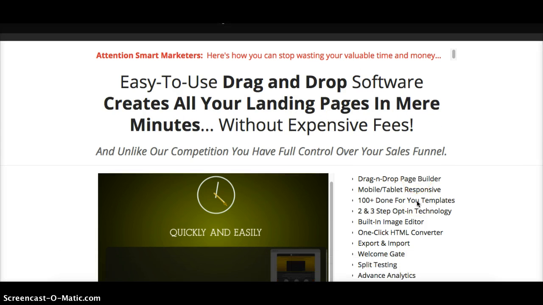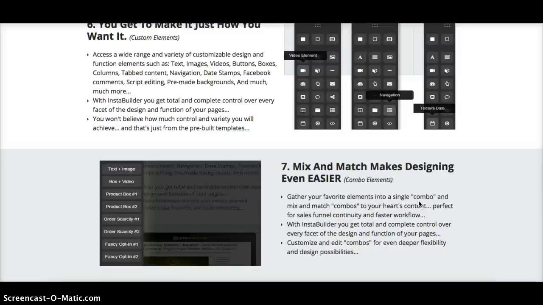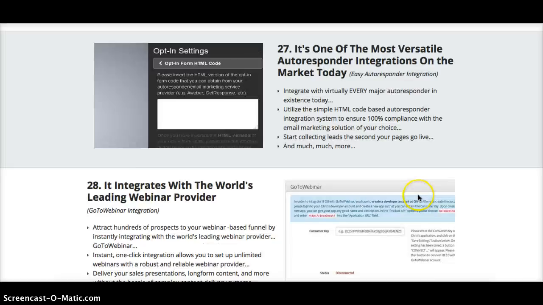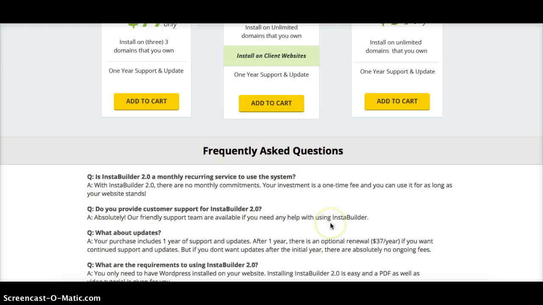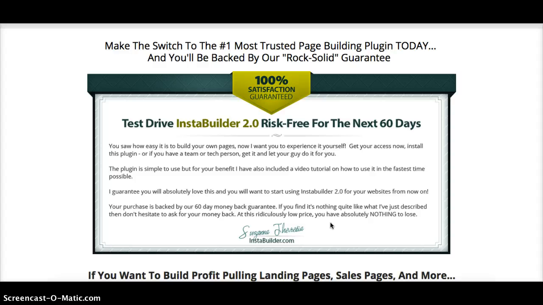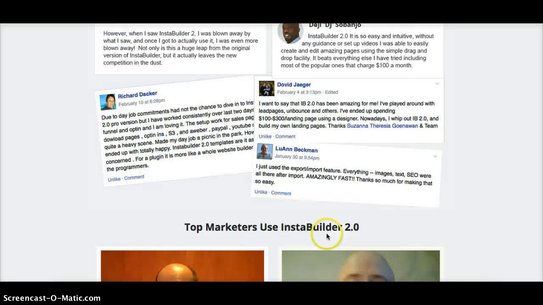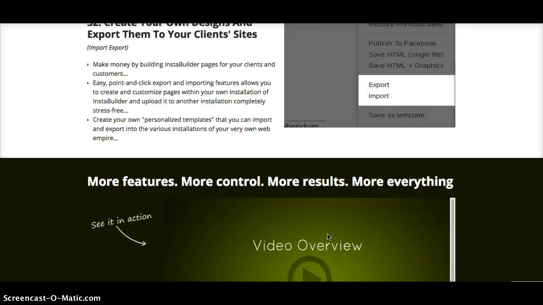What's also great about this is that you just pay a one-time investment. So at the moment, let me just scroll to the bottom to show you their costs. Essentially, you can pay for a three-site license for $77, one-time investment, or you can get a developer's license for $197, or you could get an unlimited license for $97. So these are all one-time investments, so definitely worthwhile getting it. Even if you use this every so often, this is a worthy investment because you've got it at your fingertips.